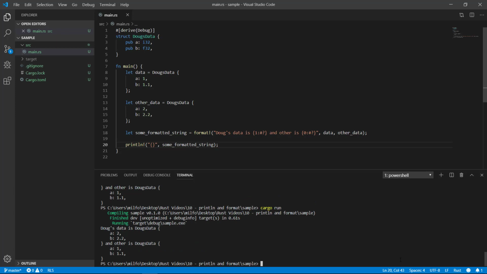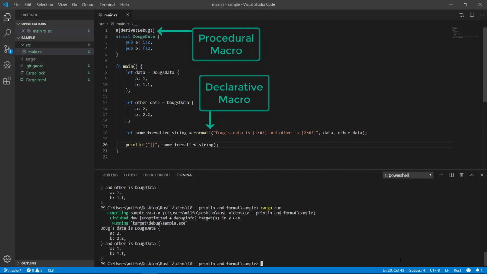I want to briefly switch gears and talk about this curious exclamation point. You'll see this from time to time, and not just on print statements, and it's important you understand what it is. Rust has something called a macro. Specifically, the exclamation point indicates it's a declarative macro. There are multiple types of macros, and in fact, the debug annotation is also a macro called a procedural macro. I find it ironic that a declarative macro is used in a procedure, and a procedural macro is used on a type declaration, but hey, whatever.